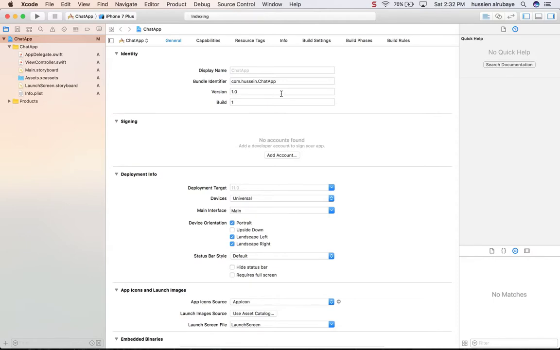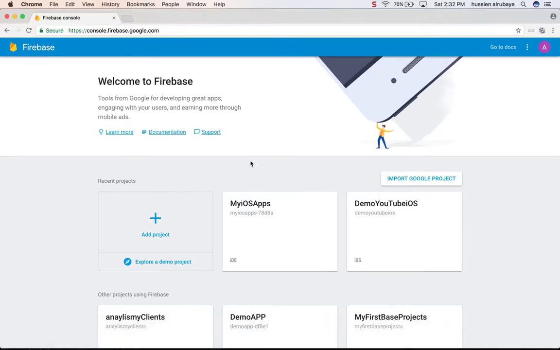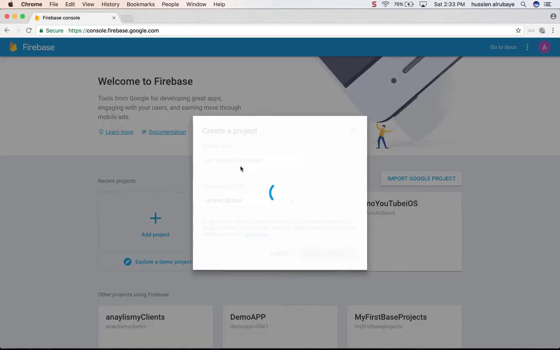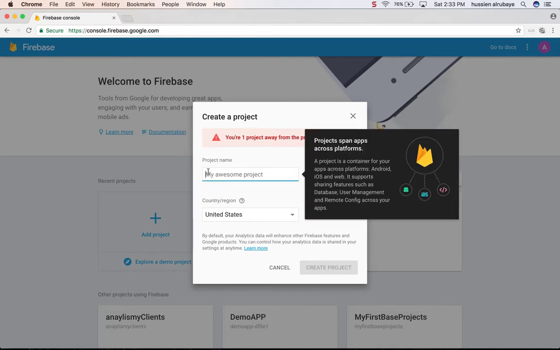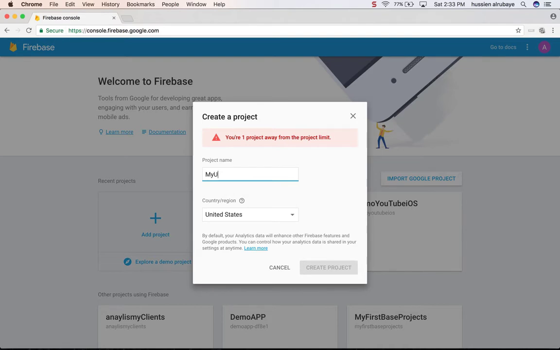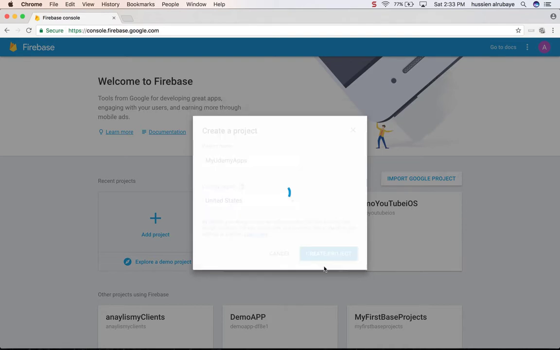So the first step you have to do is just go to Firebase, then click on create a new project. So create a new project for your app. Here you give a name for your project. Let me name it my Udemy apps. Okay, and click create. It will create a project for me.